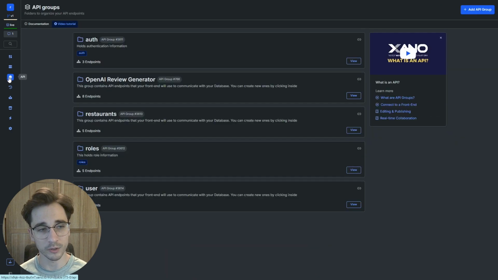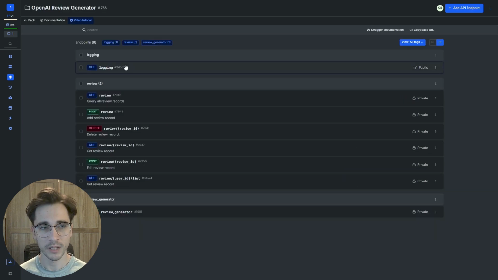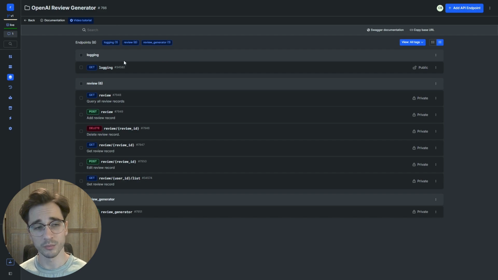Within our API groups, we can go ahead and select here on the left-hand side. We can navigate to our API groups and select these groups, which are going to be holding our API endpoints. For this example, we'll be with OpenAI Review Generator group. Within this group, we have our endpoints categorized. On the right-hand side of each endpoint, we get to see whether or not they're public or they're private.